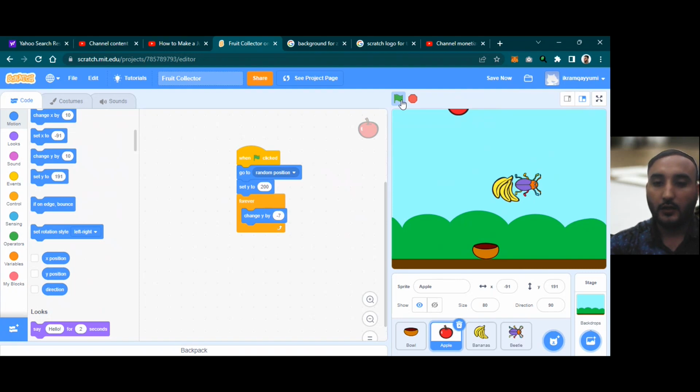So when I click on the green flag, you will see the apple is coming down and he's selecting random position. Why? Because I told him whenever I click on green flag, select random position first. Okay, there you go. It's working. Now we want to give him a loop. Whenever the apple reaches this area, he needs to go back to the top and start again.